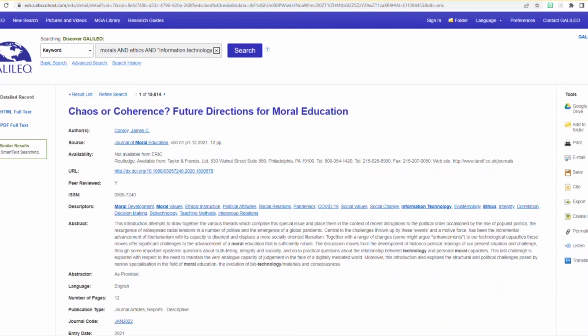And this is what this article looks like. If you'd like to go back to the detailed record, you can click right here where it says detailed record on the left side.